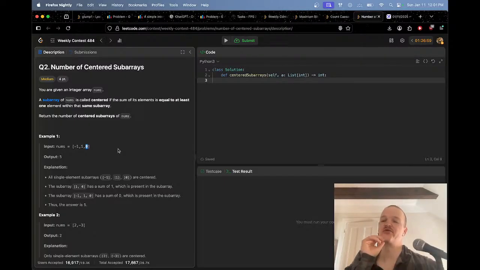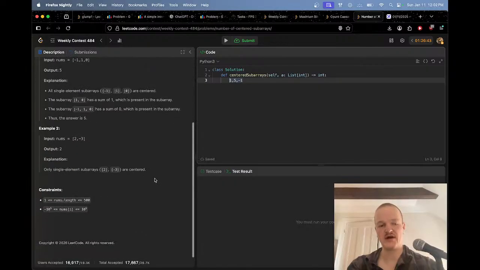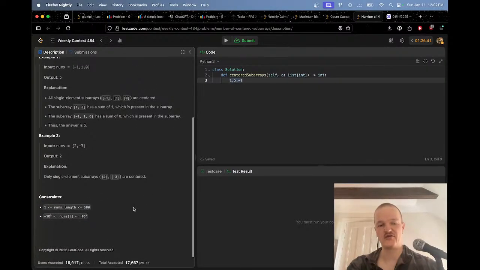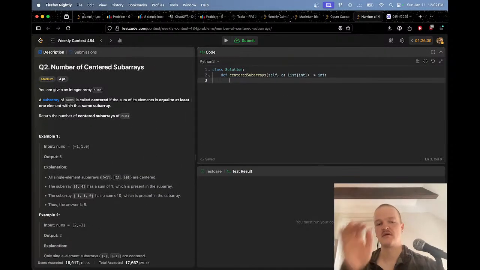If the sum is 0, you can just include something. No, I don't think that works, because if you had like 1, 5, -1, you would say this does work. Well, how many? Oh, it's 500, so you just try every subarray. Right? Okay.